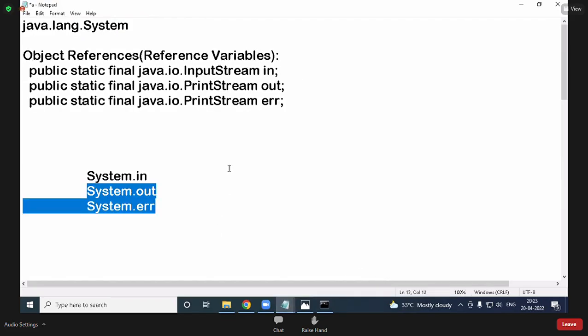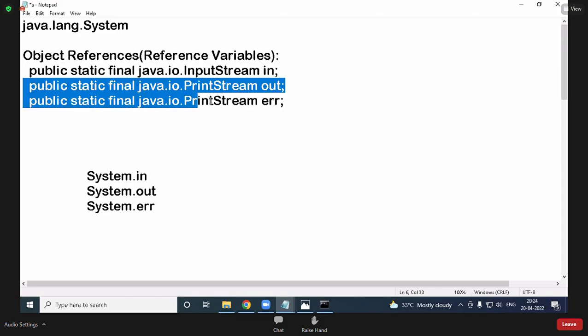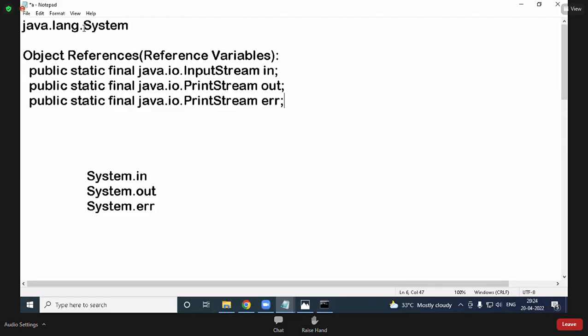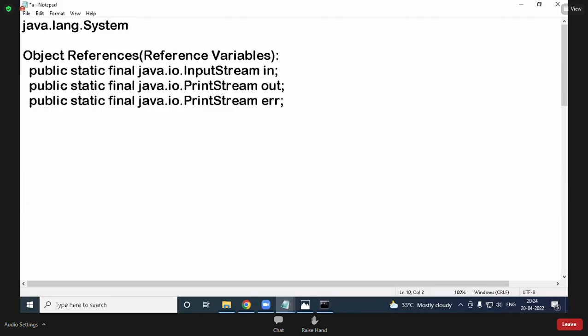Now, the print stream references are out and err. With these two we can access, no? If you want to access these two also, first we should access them. These two, which type of variables? Class variables, by using the class name. That's what we are writing: System.out.println welcome.